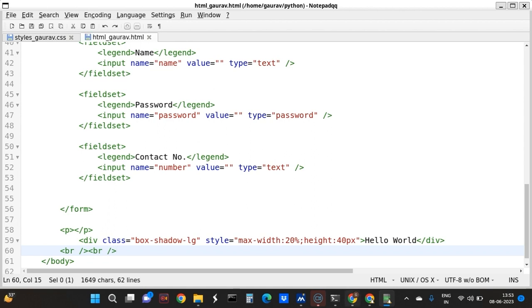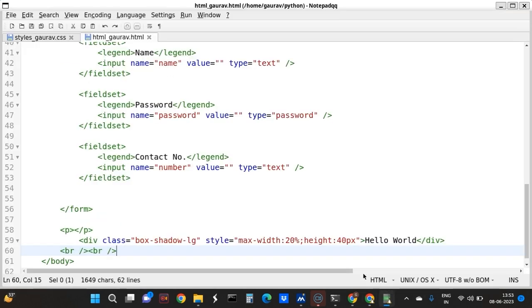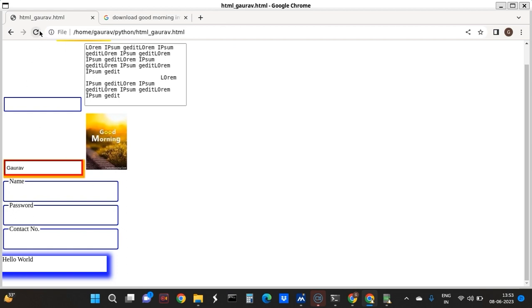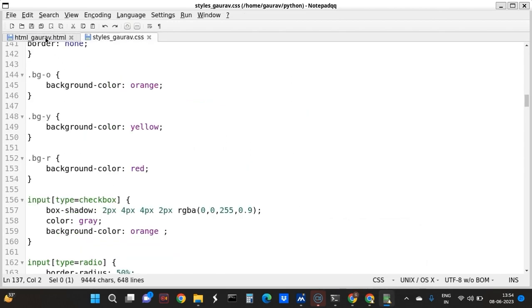We'll add in the line breaks. Then class equal to box shadow large. Now you can see this box shadow has come. So what is the syntax of box shadow? Here it is.